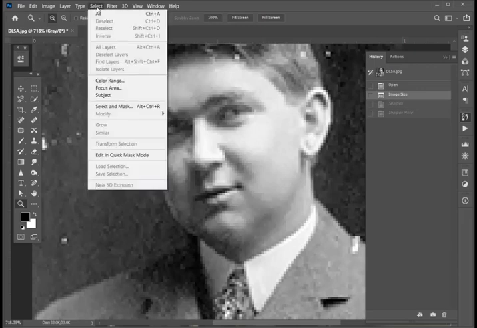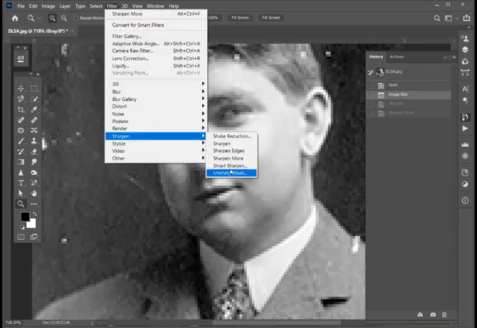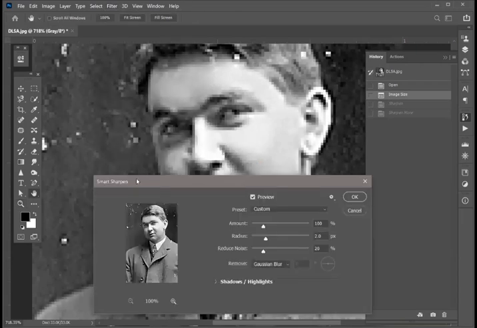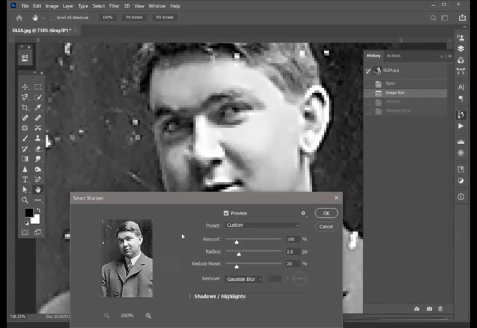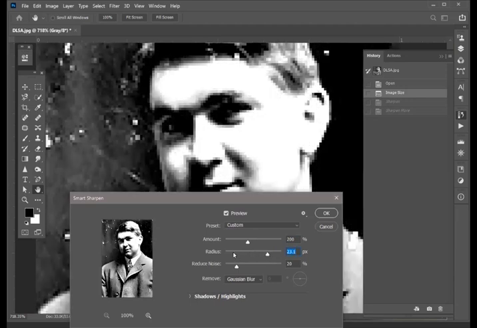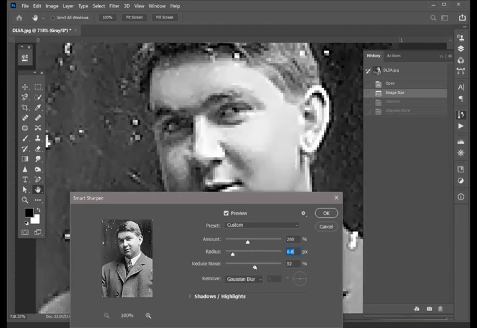Command Z, Command Z. I could try Smart Sharpen, which is handy for some things sometimes, but it's not going to bring a lot of detail back from something that has no detail. You could do a 200% increase in sharpness, make the radius larger, make it smaller, reduce noise, correct lens blur. It's not going to make a difference. There's no detail there to really enhance.